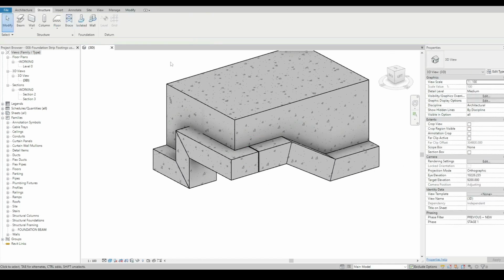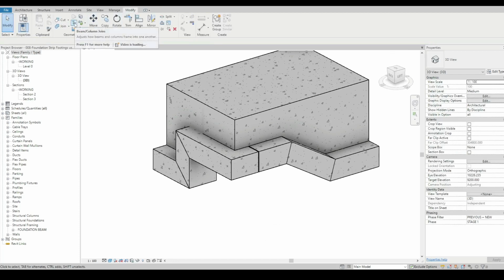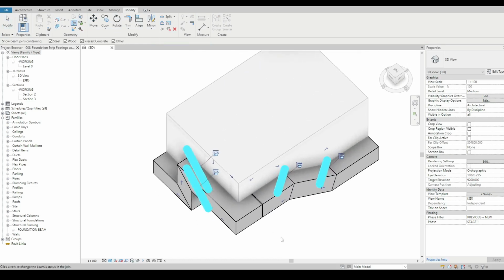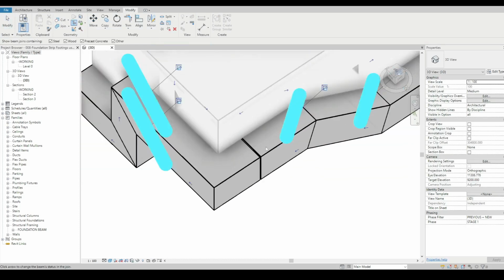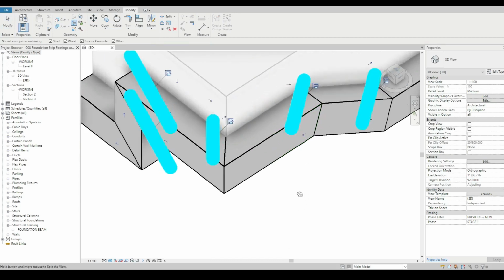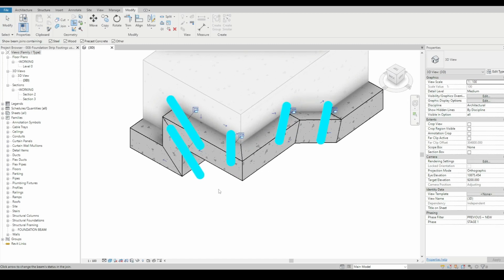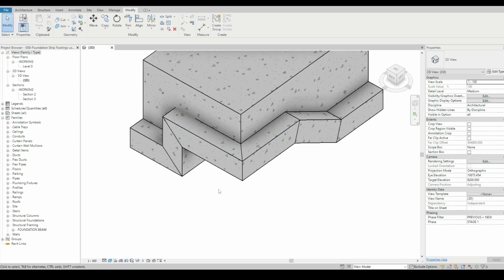Now, it's got some pretty good tools because it's a beam. We can use the beam to column joins and make sure it works. So I can see that there's a little bit of a gap here. So I'm going to miter these joins up, if that's what we call them. And that's looking pretty good.